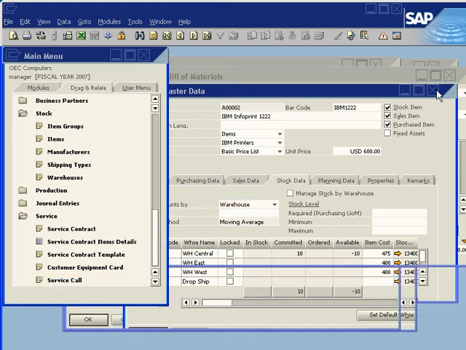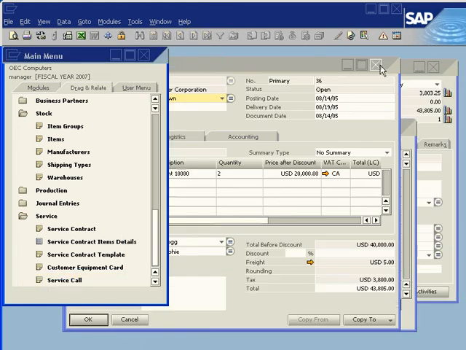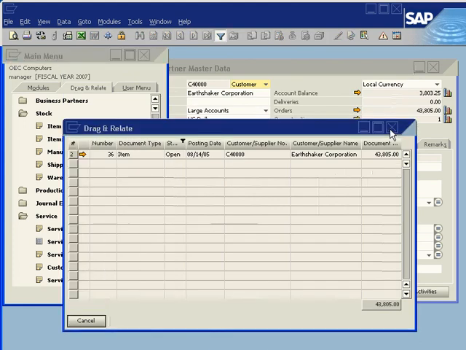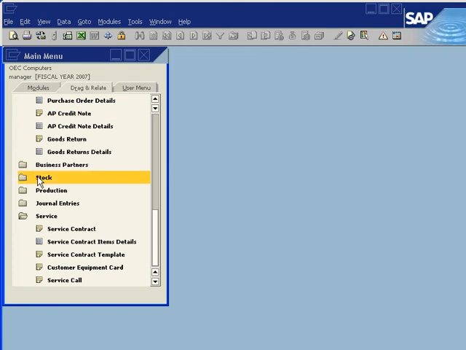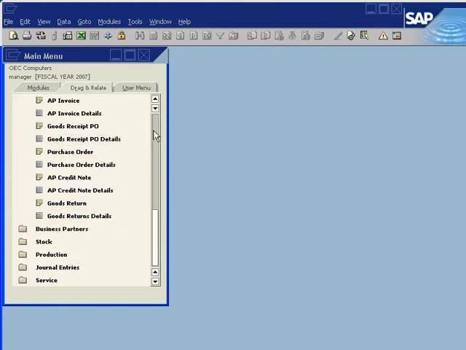A couple of other things I can also do with Drag and Relate. If I'm not drilling down from customer-specific information, I'm also able to use Drag and Relate to give me a list of all the transactions of a particular type. For example, let's say I want my purchasing manager to follow up on all of the outstanding purchase orders. How do I do that?